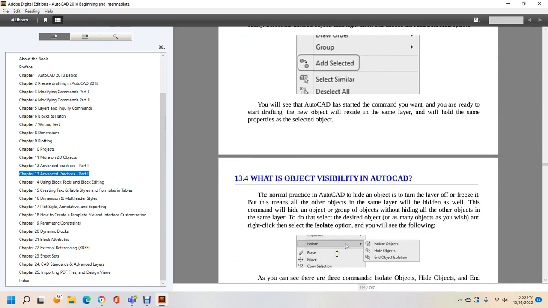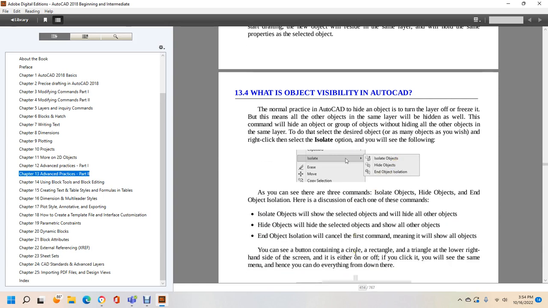What about object visibility in AutoCAD? The normal practice in AutoCAD to hide an object is to turn the layer off or freeze it, but this means all the other objects in the same layer will be hidden as well. This command will hide an object or group of objects without hiding all the other objects in the same layer. To do this, select the desired object, as many objects as you wish, right click them and select the Isolate option, and you'll see the following: Isolate Objects, Hide Objects, and End Object Isolation.